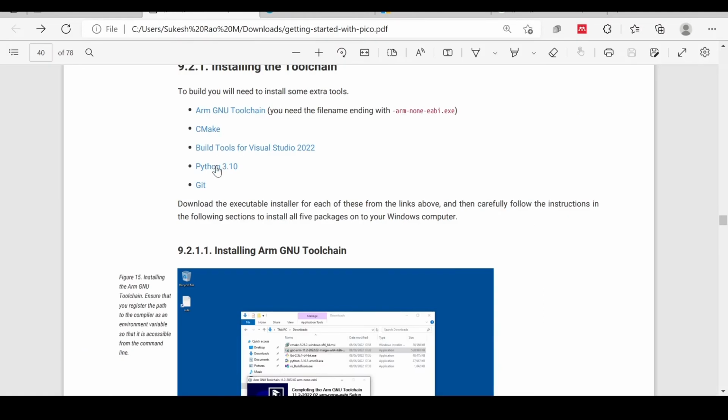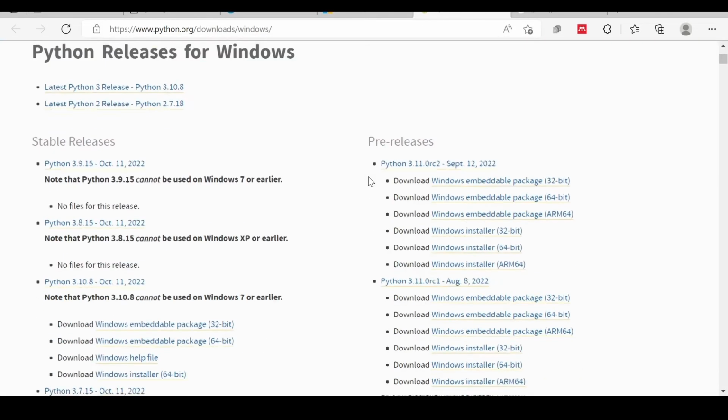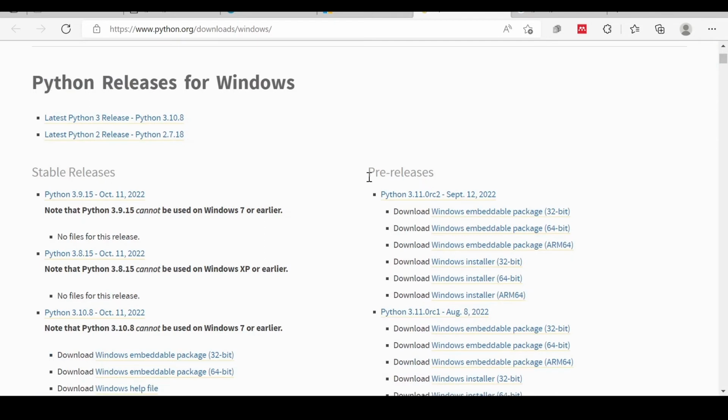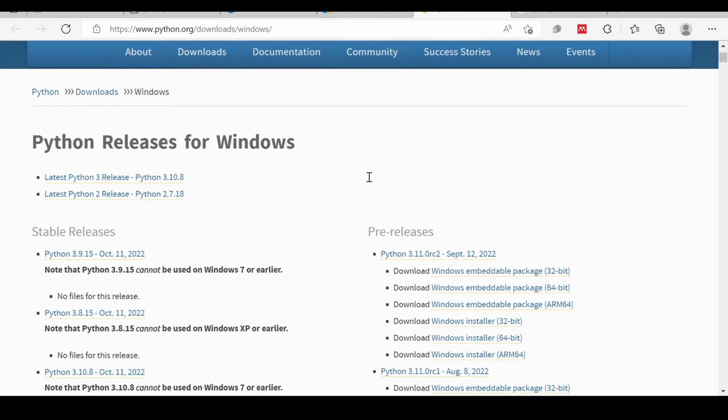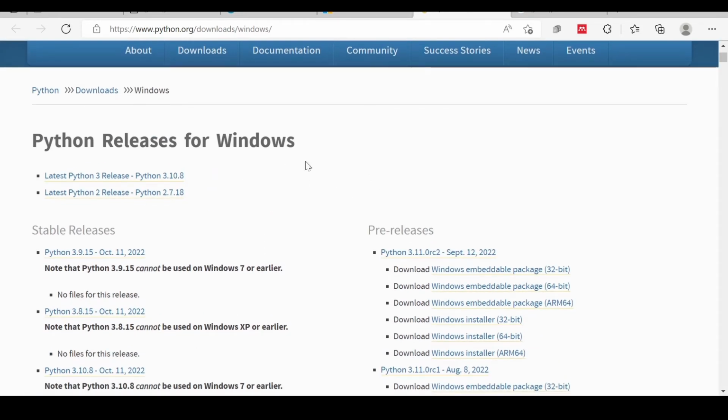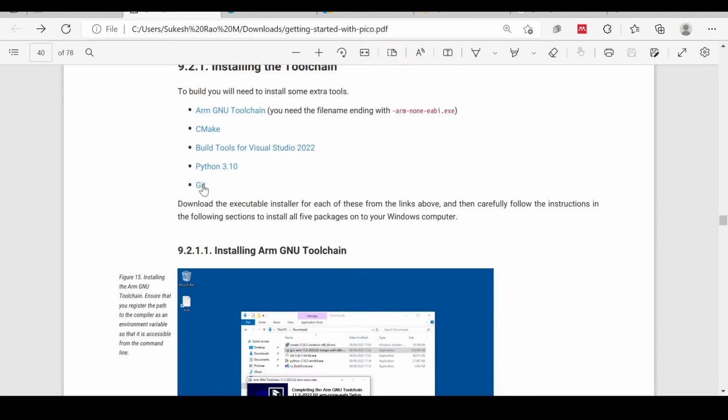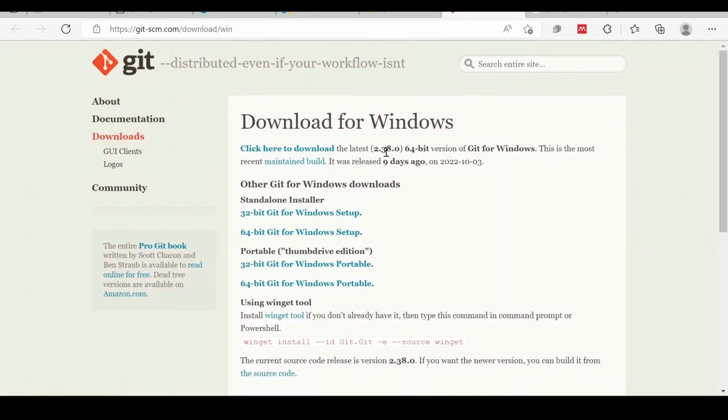Coming back to Python, open up the link again. Go to this, where you can find the latest release, that is this. This was the Python latest release, so I can click here and download it. Similarly you can download the Git tool. Click here and open the link. This is the Git tool, and you can click here to download for Windows. Click and download it. I have already downloaded these in the folder here.